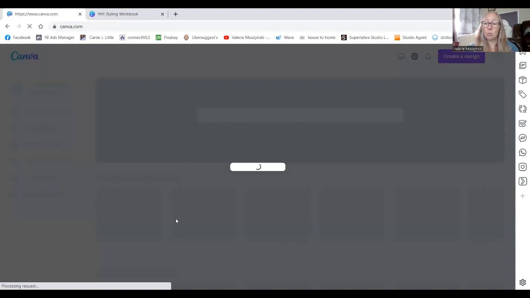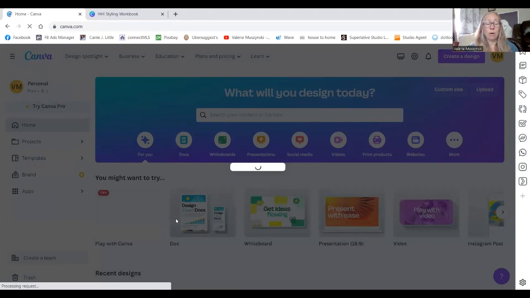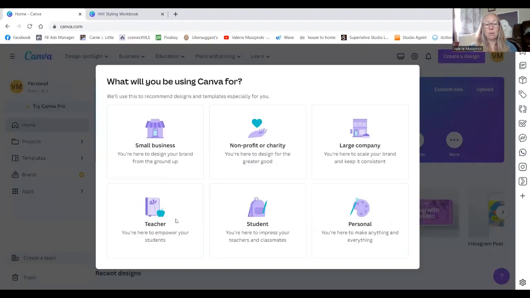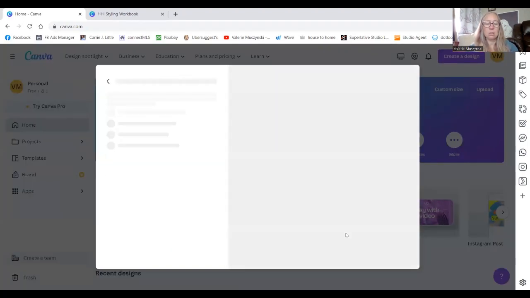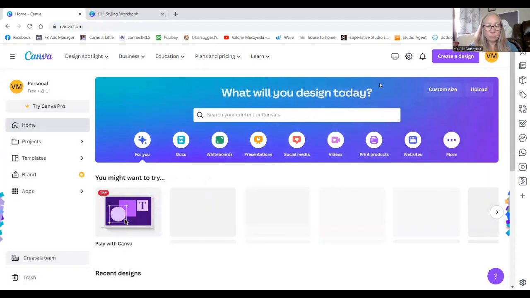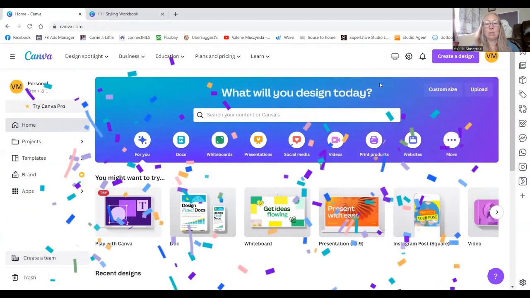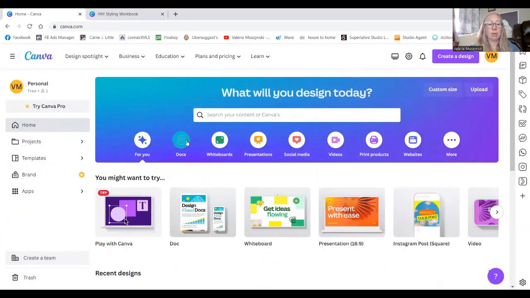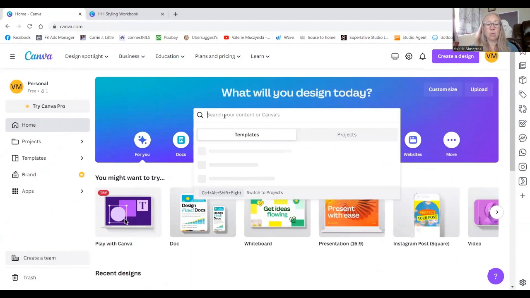I'm just going to show you some quick basics so you can go straight to whatever it is you want to work on. Get through these quick questions, and do personal, and maybe later. All right, so across the top here, you can see there's some quick links to things you might want to do. But let's go ahead and just search.